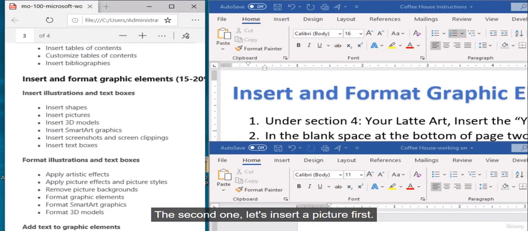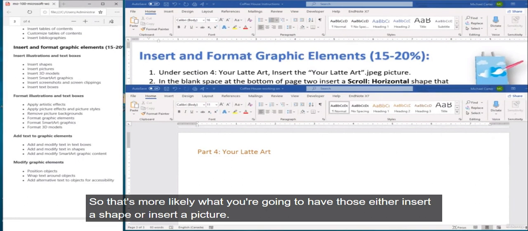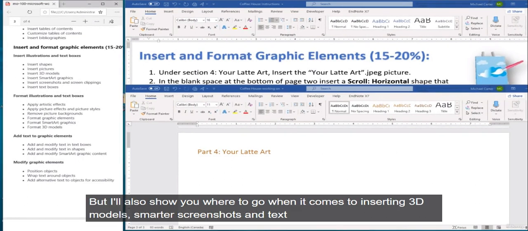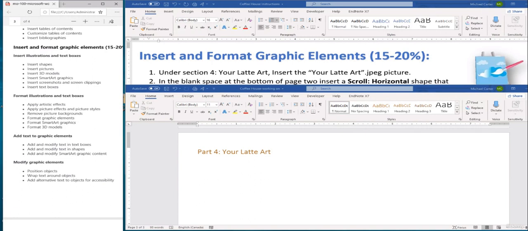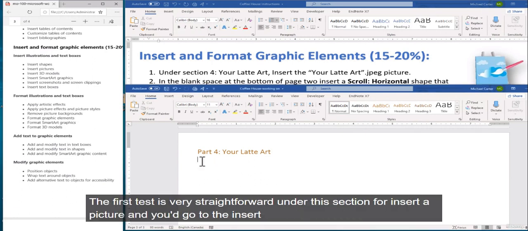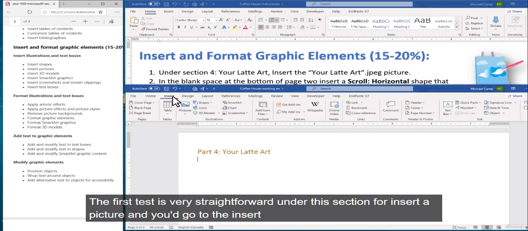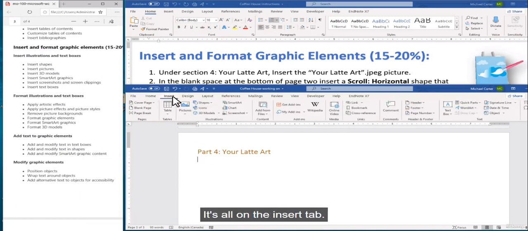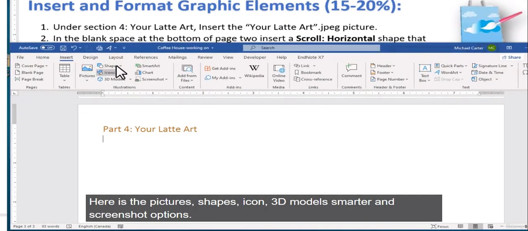Let's insert a picture first. So that's more likely what you're going to have, either insert a shape or insert a picture, but I'll also show you where to go when it comes to inserting 3D models, SmartArt, screenshots, and text boxes as well. Okay, so let's do the first task, just very straightforward. Under this section, insert a picture, and you'd go to the Insert tab, just like everything on that list. It's all on the Insert tab. Here are the pictures, shapes, icons, 3D models, SmartArt, and screenshot options.